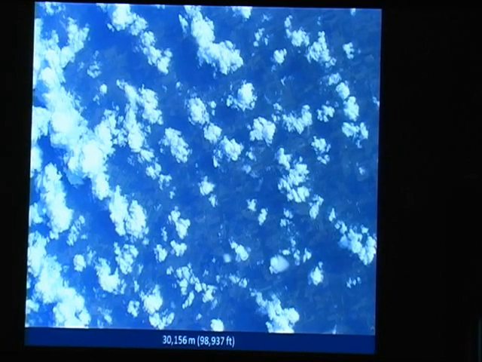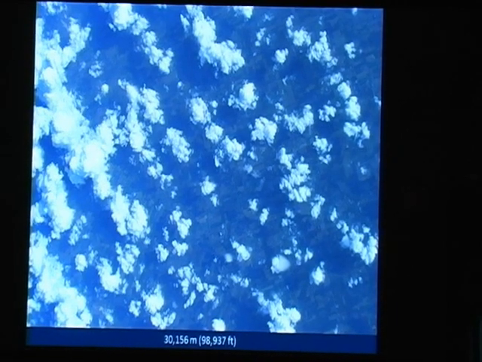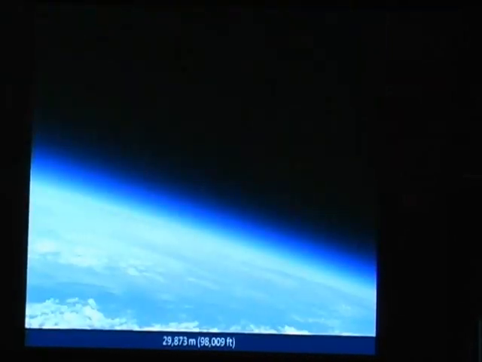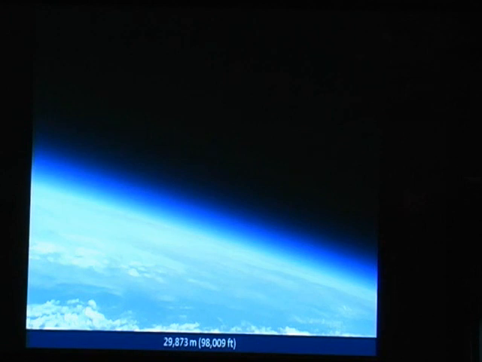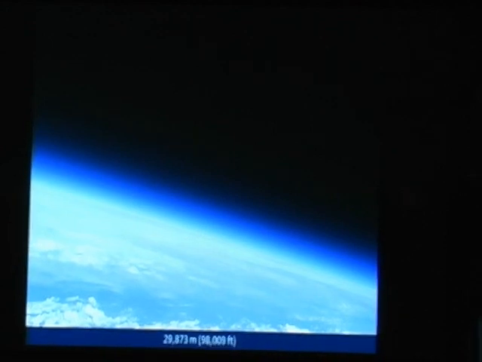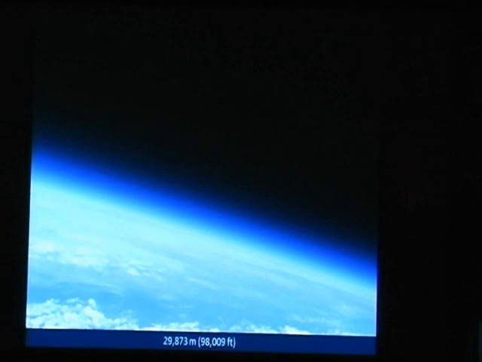Looking down, you can see clouds, a lot of clouds. It's really nice information. So you can see the curvature of the Earth. The space above is almost black. This just shows you how thin the atmosphere is. You can actually get there with just very primitive tools. You don't need to be in a space agency to get above most of the atmosphere.